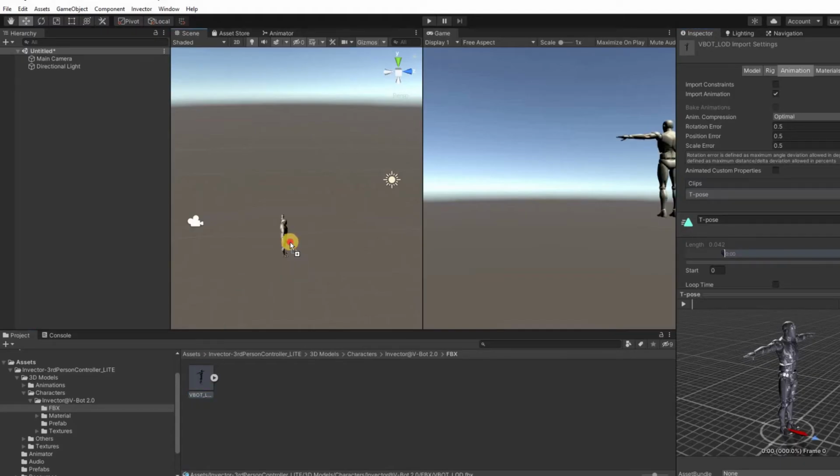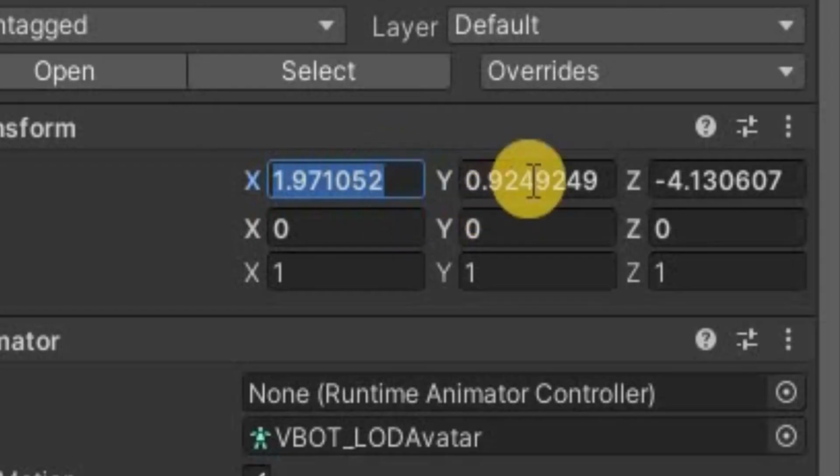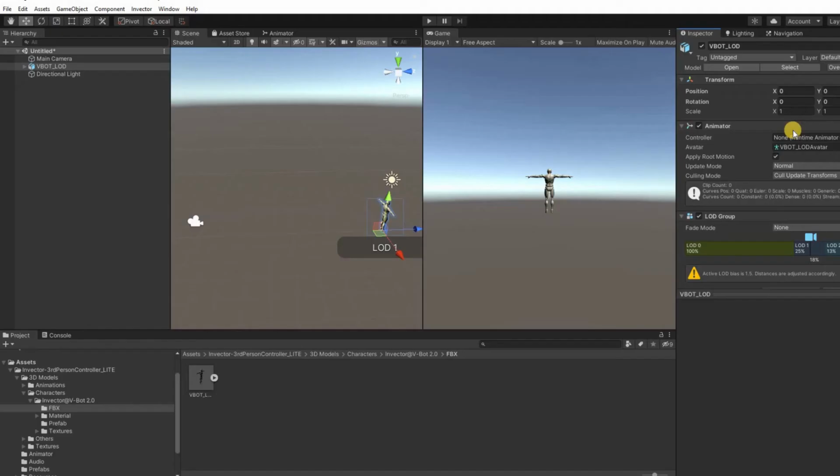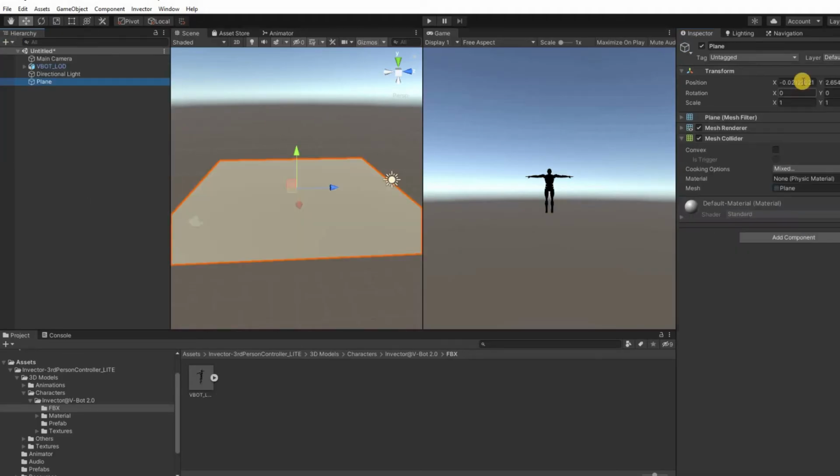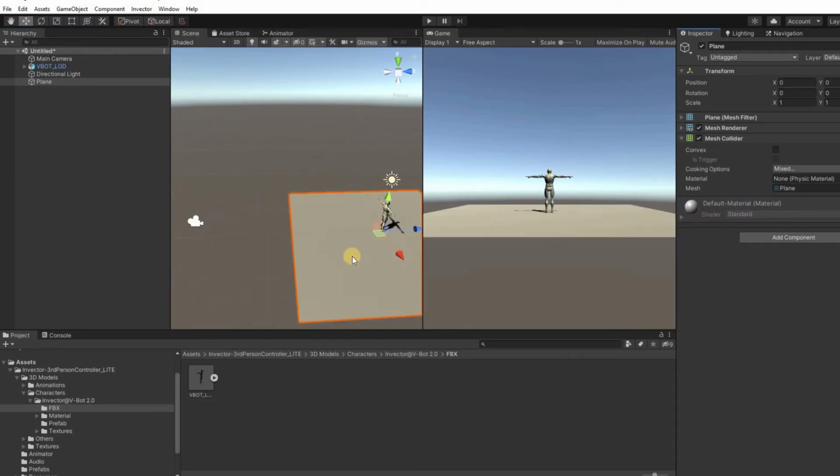So if we just drag and drop him into our scene view, over in the inspector window we can go into his transform property and zero him out, and then we just need a floor for him to walk on. So if we go into hierarchy, add a 3D object, plane, zero out the transform, and then hit R on your keyboard to change the scaling mode and scale that bad boy up.